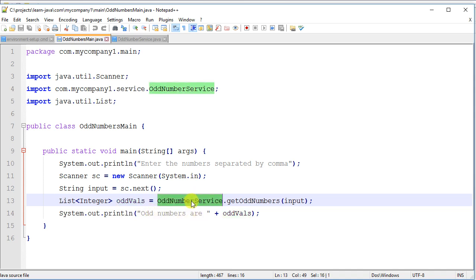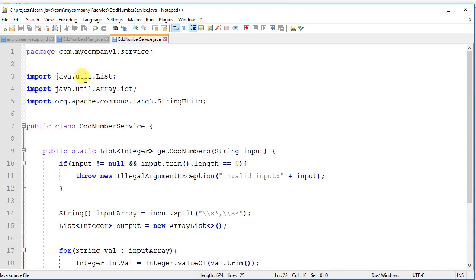Let's see what's in the odd number service. So the odd number service will be similar to that. The first line is the package com.mycompany1.service, and then it'll be importing a number of util classes, ArrayList, and so on. Later on we will look at it using a third-party library. For the time being, this particular import is not being used, so we can really comment it out.